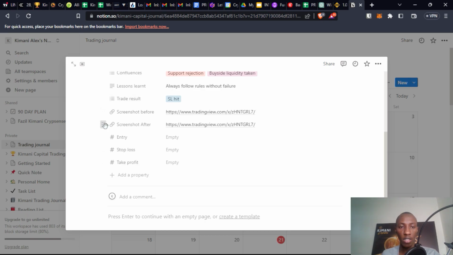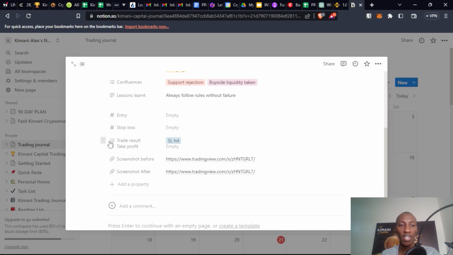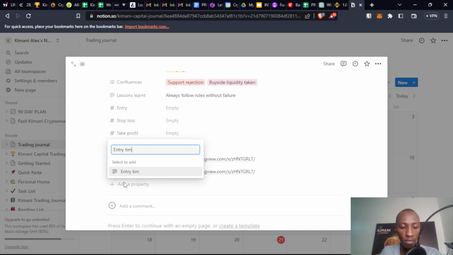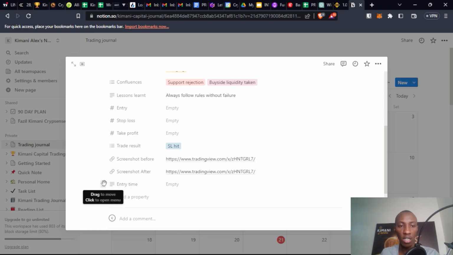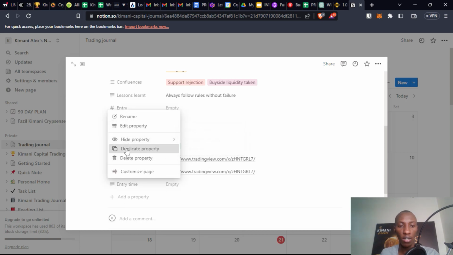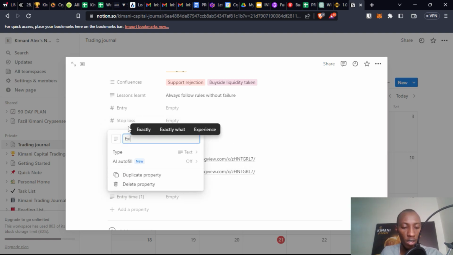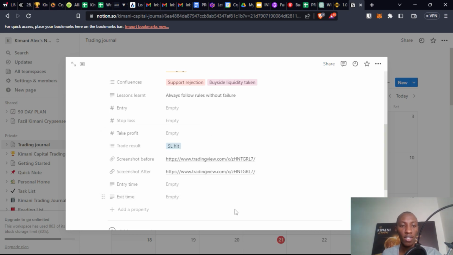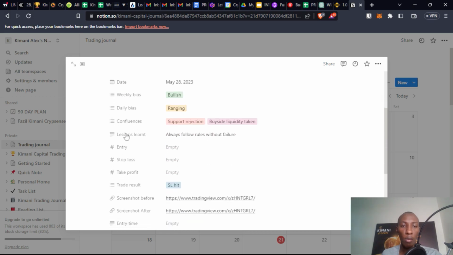And then I can bring my screenshot down here, and my screenshot before right there, right? So before should come after. And then these trade results can come right here. You can choose to add time. Like me, I like having my entry time, right? I can leave that as a text, and then I can duplicate it and rename it to exit time. You know, just like that. You can add as many things as you want, as long as you make sure that it looks amazing.